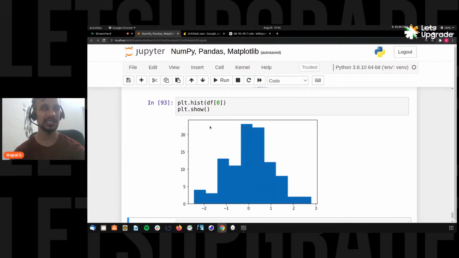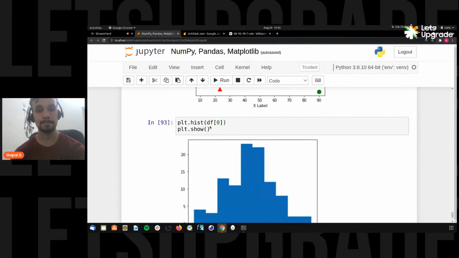So how to set the limit for the axes? There's a function in matplotlib called xlim, ylim. Use those. You should be good to go, Sai Harsha. Okay. Right.